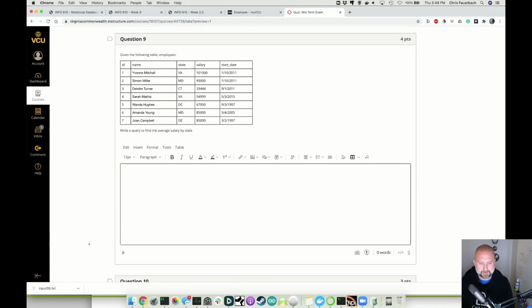Average salary by state. How do I do this one? Select state, comma, average salary, and then from employees, and then group by state. Yep. So that is the expected and correct answer for that question.